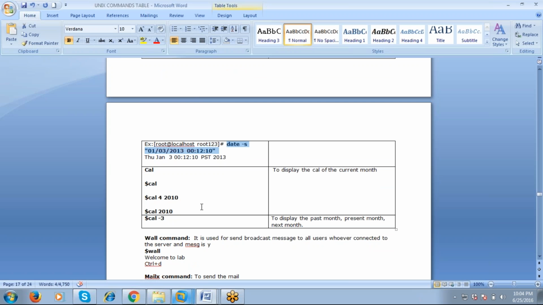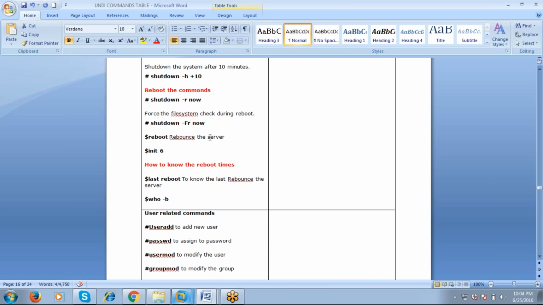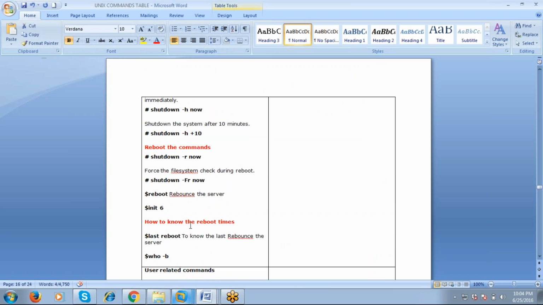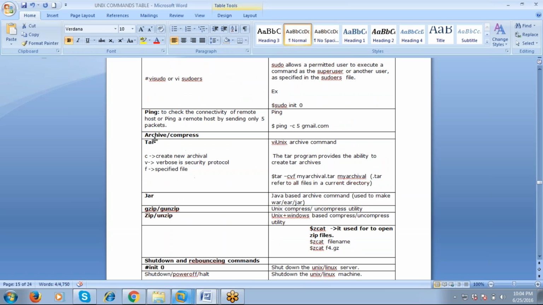This is about the cal command and date command and user related commands and startup and shutdown commands as well as the reboot commands. Then I will just explain about the archive or compressive commands. Then I will stop it here.